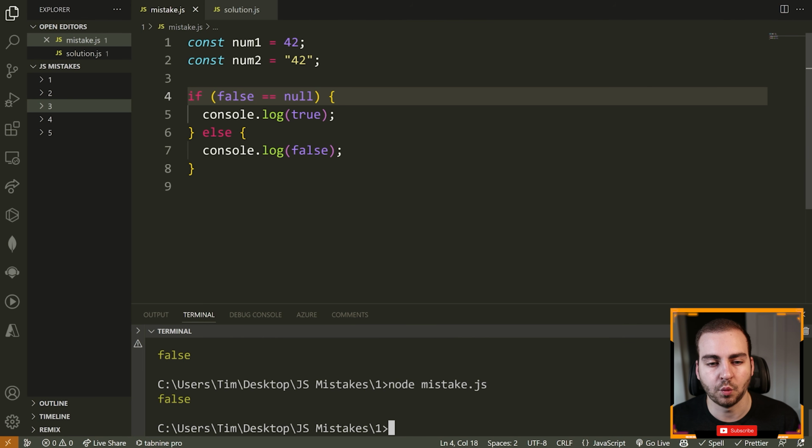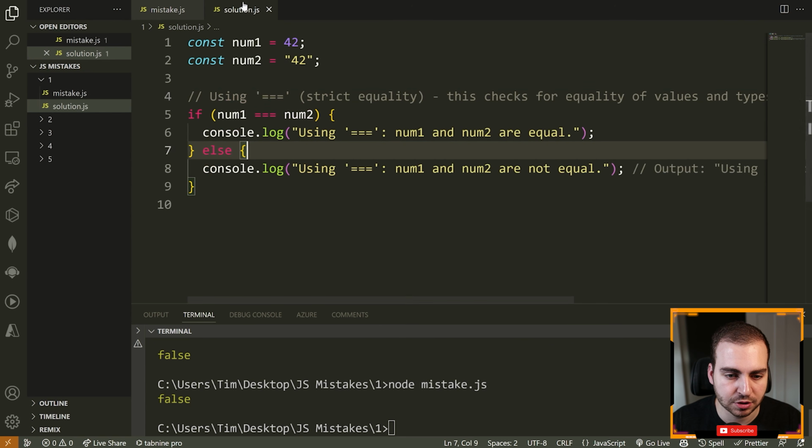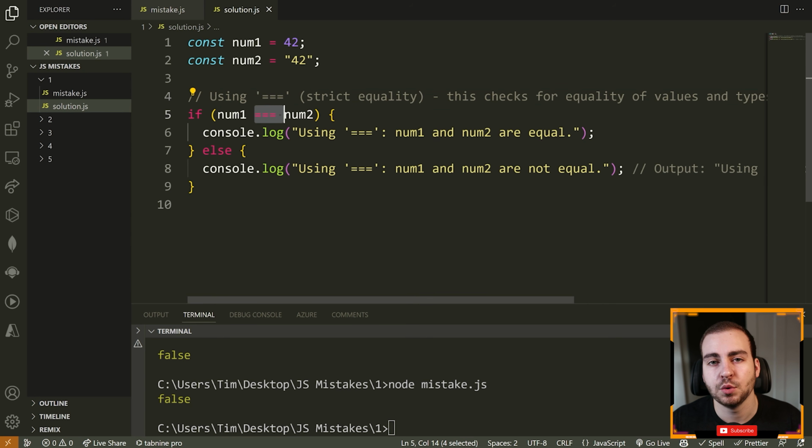So it's not necessarily intuitive, and it gives you a lot of weird results. That's why I wanted to show you that when you're using the double equal sign, it's checking for loose equality, where it's going to attempt to convert the different types into one another. So instead of using that, you should use the triple equal sign like this. When you use the triple equal sign, this is strict equality, which means that you're only going to say that something is equal if it is the same type.